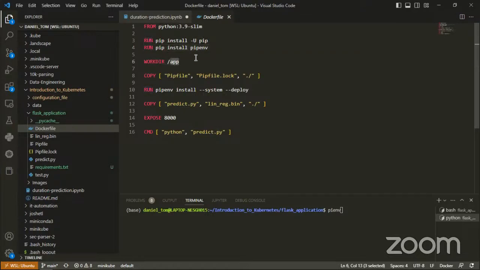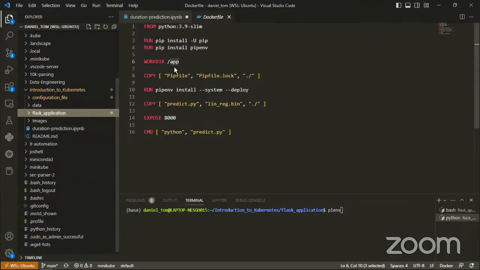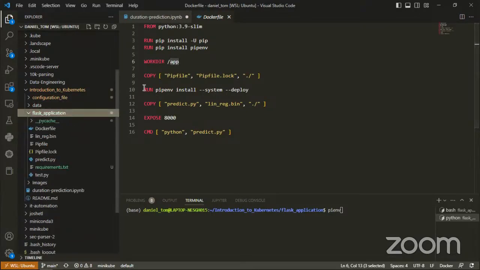Then I'm specifying the working directory. This workdir command is just going to create this app folder. Just like I have this Flask application folder here, it's going to create an app folder inside my container. I'm now telling it that it should copy the Pipfile and Pipfile.lock to the current directory. I think we understand some things in the command line before, please. Are you guys with me? Yeah, I'm with you. Okay, so I'm going to copy this Pipfile and Pipfile.lock into the current directory, and then I'm going to run pipenv install.